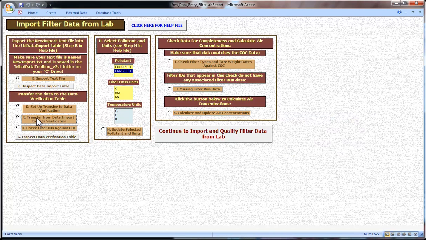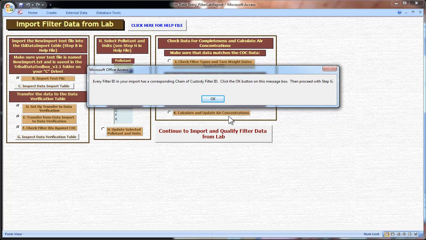That's good. So now the next step is to check the filter IDs against the chain of custody. And what this step F, checking filter IDs against the chain of custody, does is look at the chain of custody records and make sure that in this file that you've got from the laboratory, you've already entered chain of custody records, so the toolbox knows what sampler it was in, the dates, etc. So if you click this and you get this nice box, it means every filter that you just imported from the lab has a chain of custody record already for it.